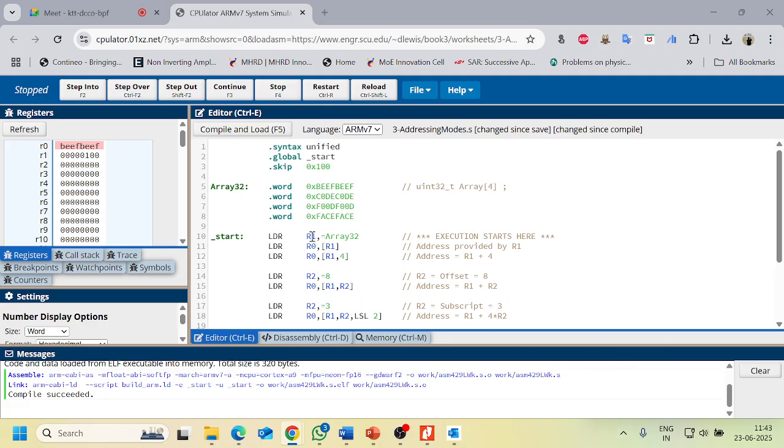Right, so the first four bytes have been consumed by this. So 100, 101, 102, 103 have been consumed. Now 104 has to be accessed. For that we are doing plus 4; that is what the offset is. So R1 is pointing to 100, comma 4, 100 plus 4, so 104. In 104 you have CODE, so that will be loaded to the R0 register. Let us see whether it is loading CODE or not. Now see, CODE is loaded.